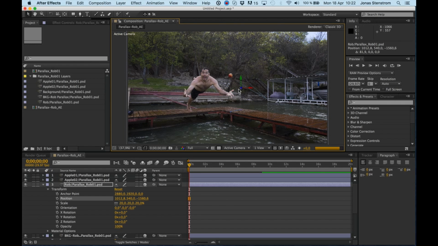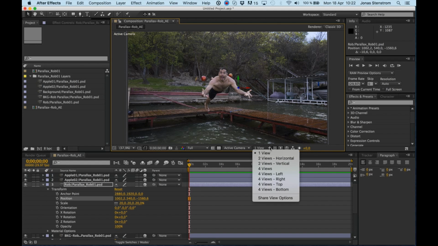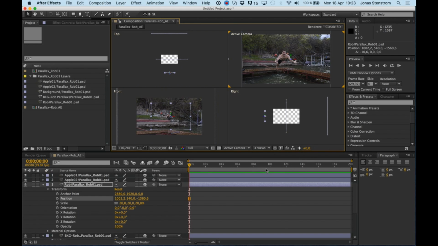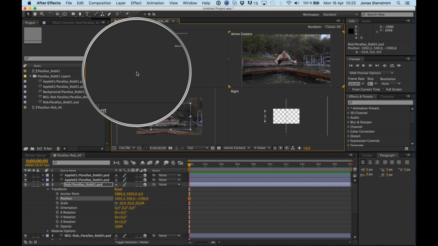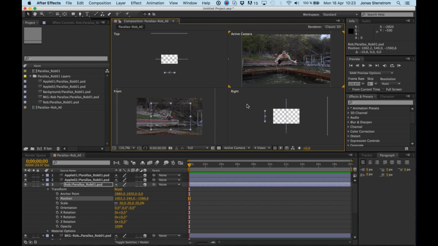So it is a little bit difficult to see this when you're just looking at the image from the front. If you go down under the image, it says 1 view. We click that and go to 4 views. We end up getting 4 different windows instead, so we can see our composition from 4 different angles. I like to use the top left one, which allows us to see the composition from above, and also the bottom right one, which allows us to see the composition from the right.